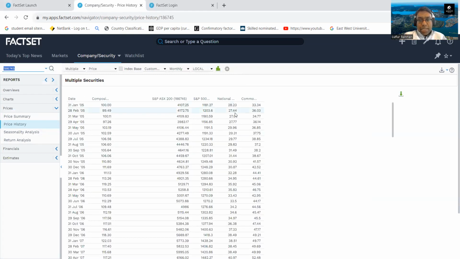You can see that the stock price data are shown here: S&P 500, S&P ASX 200, National Australia Bank, Commonwealth Bank. You just need to select a couple of other things. For example, you need price data, you need monthly data, you need them in their local currencies, and you also need to select the time period. I think the sample period you need to choose for your assignment is January 2005 to 31st December 2022. So you select them, and all this data is here.